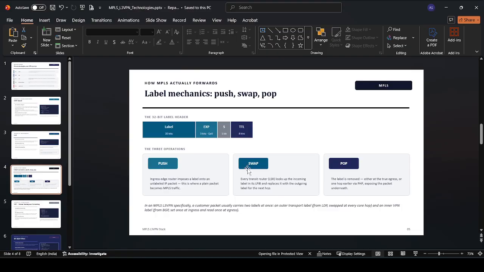On the next P router, or whatever are the backbone routers, only swap operations will occur, on whatever are the transit routers. So push will happen on the ingress edge router. Swap will happen on the transit router, and then pop happens on the egress router. Generally it happens one hop earlier than the egress router if you are using PHP. And if we use UHP, it will be on the last egress router.